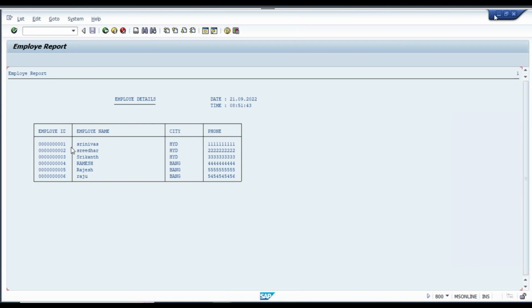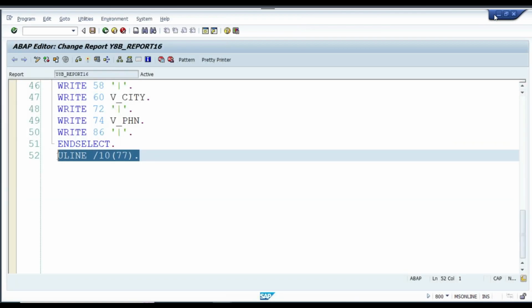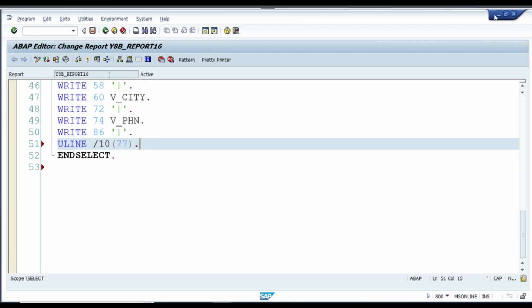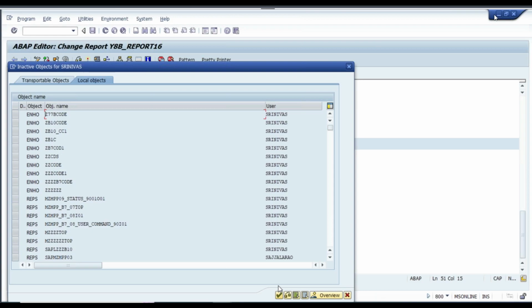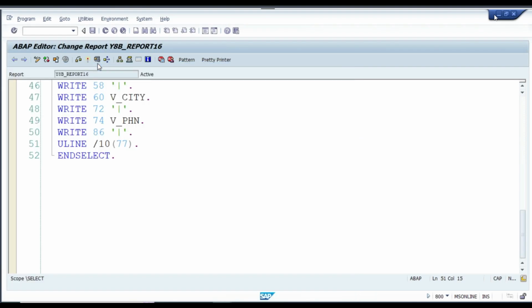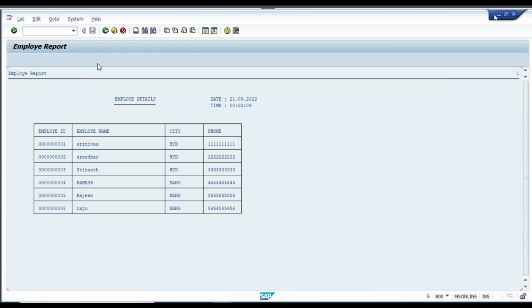Now I want a line after every employee. Now put this inside this. Activate. So how you are placing with your underlines and write keywords in a report program: get the data and write it. So earlier we were not printing the data. Now we are printing the data also. Execute. So every employee we are getting.